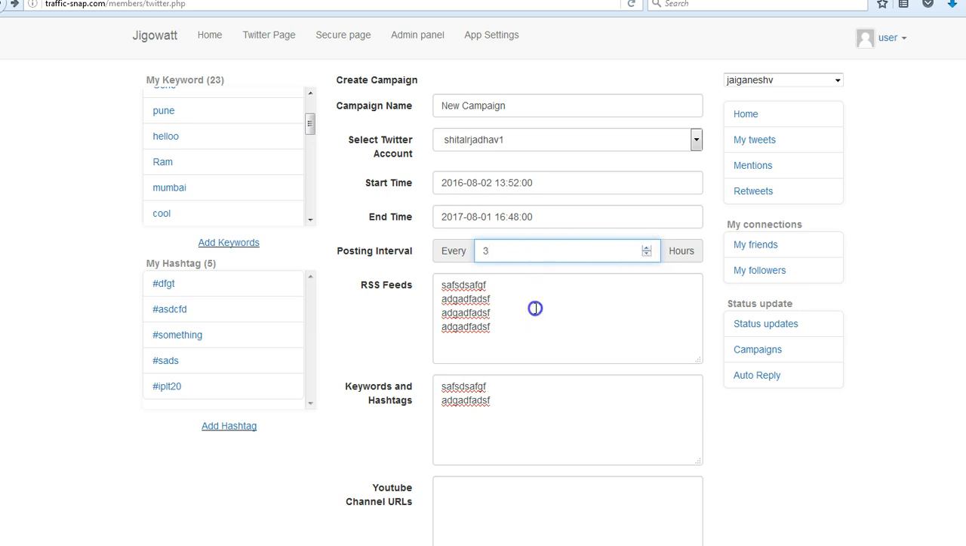Every 3 hours is the ideal time. Every 3 hours you can post content based on the RSS feed, keyword, hashtag and YouTube channels. So this way you can automate content posting. Apart from manually posting and manually scheduling, this is automation. You can use a start date and end time.